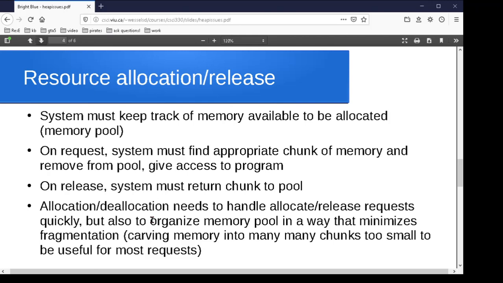So maybe 50% of your heap, 50% of your pool is unused, but it's in all these little tiny chunks that are broken up by other chunks that are actually in use. So when a request for a big piece of memory comes in, you technically have the space available, but you can't find one chunk all in a row that's big enough. So one of the things that's important is finding a way to organize your memory pool so that you don't get this kind of fragmentation taking place. So we'll take a look in the next couple of videos at how we might actually achieve that.